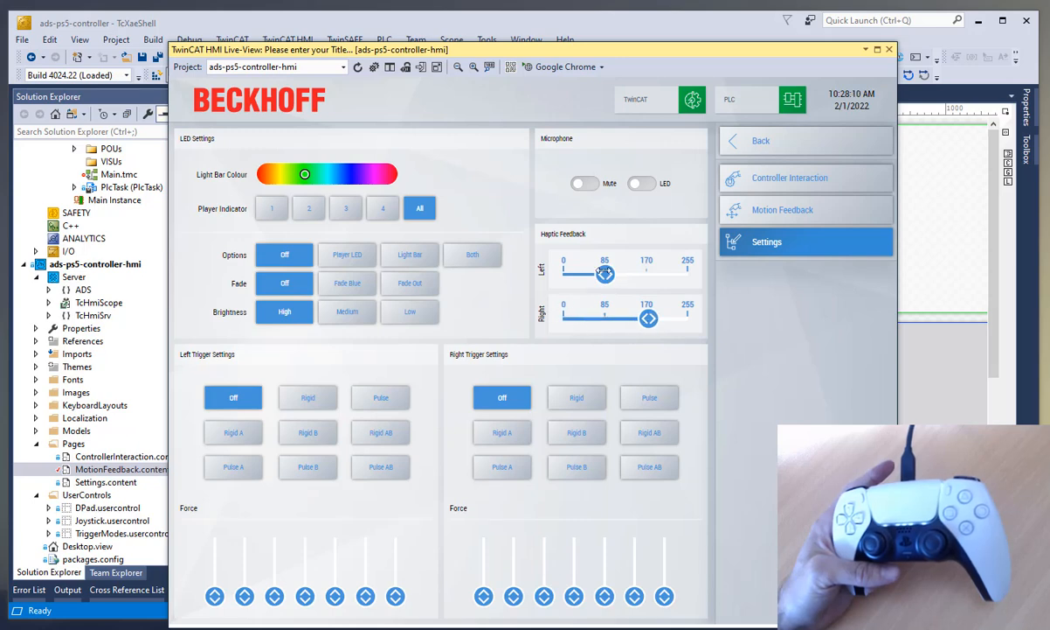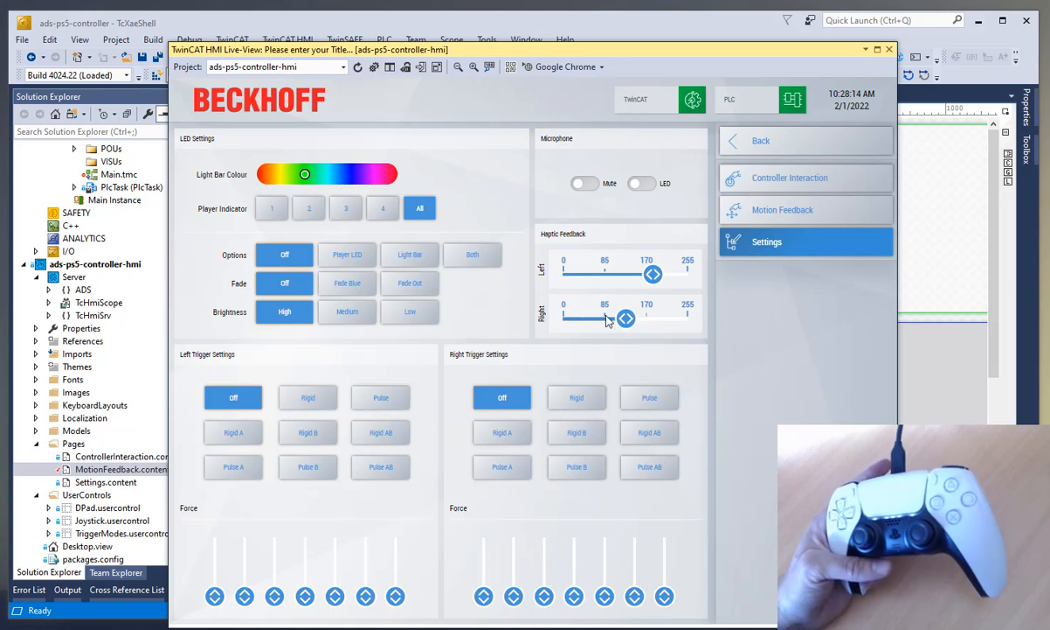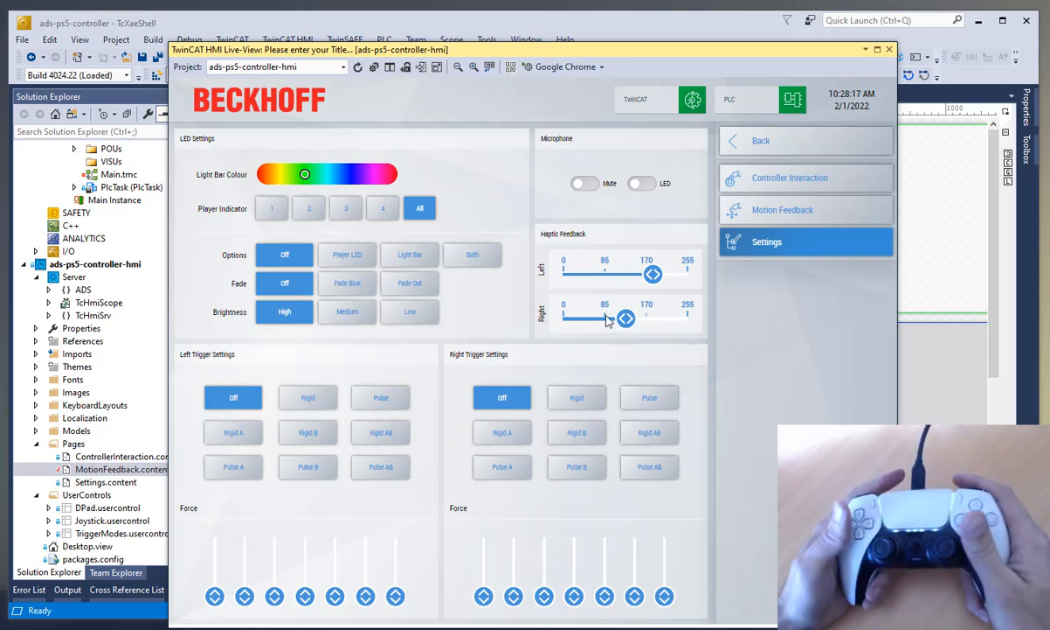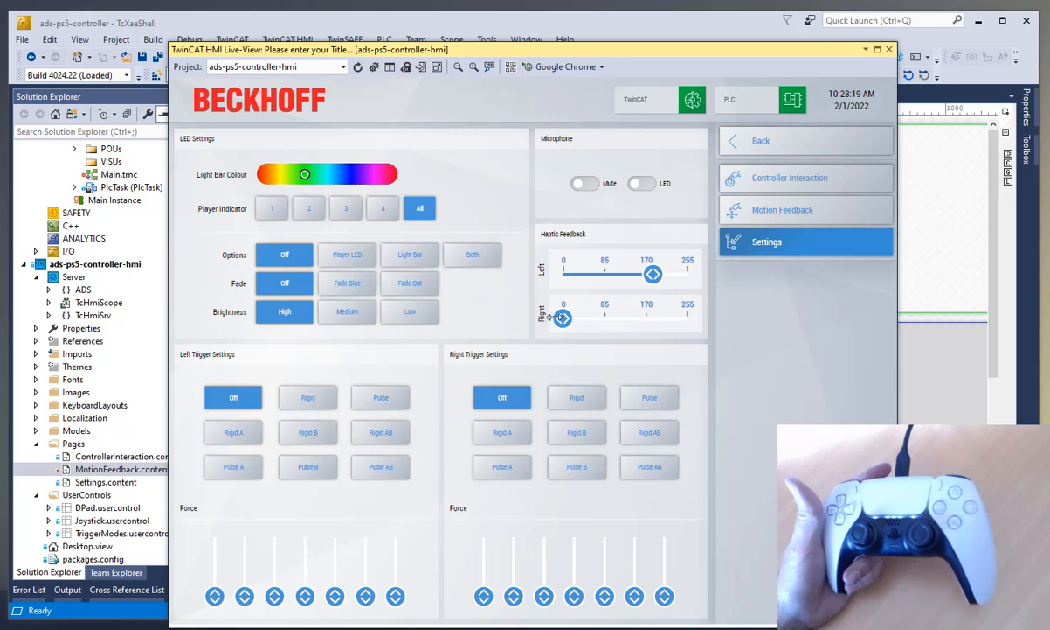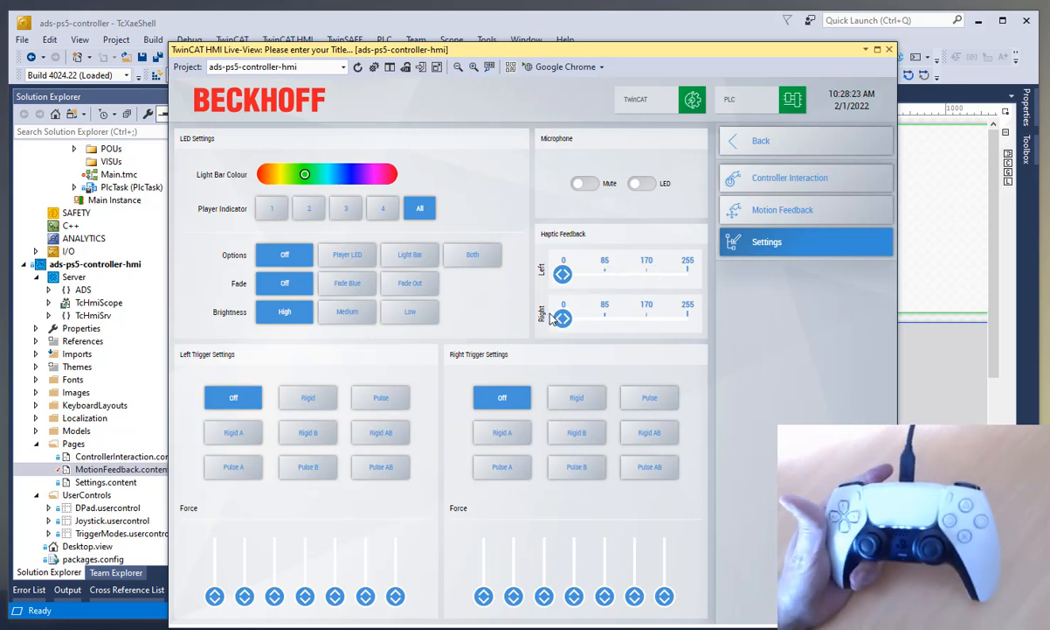And then when you combine the two, you can get some quite interesting combinations of haptic feedback coming through. Okay, so that's worthwhile experimenting, but it's definitely not left and right, as in left-hand side of the controller, right-hand side of the controller.